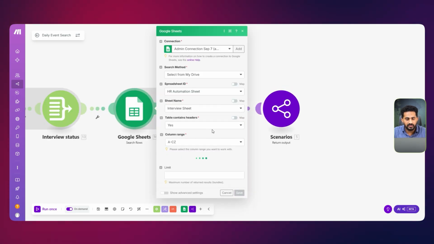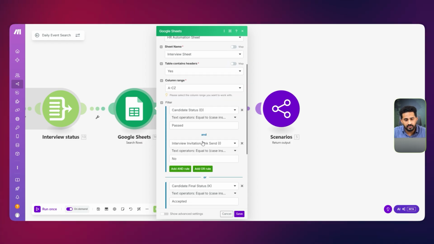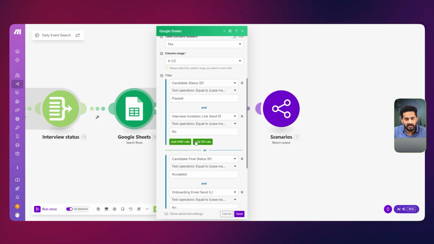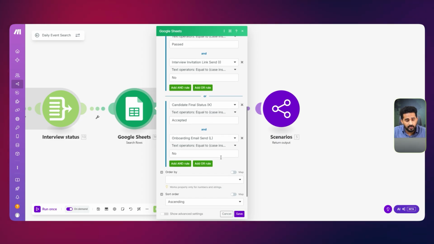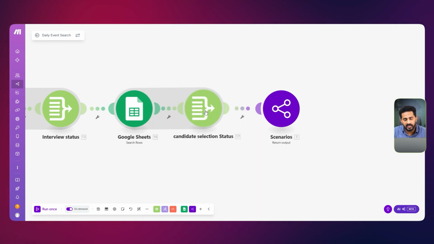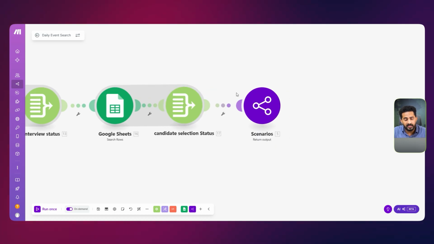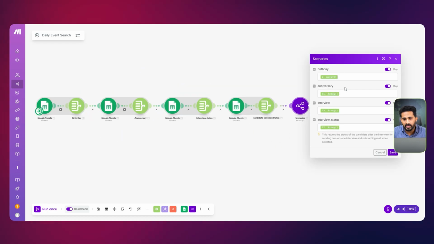This is the final one, for the candidate selection. Once the candidate is selected after all the rounds of interview and not yet sent any onboarding email, and also the candidate who passed and not yet sent the invitation link for the next round of interview, for all those candidates we will create a list here, and it will be created as an array here. So all these results will be returned back to the main AI agent.